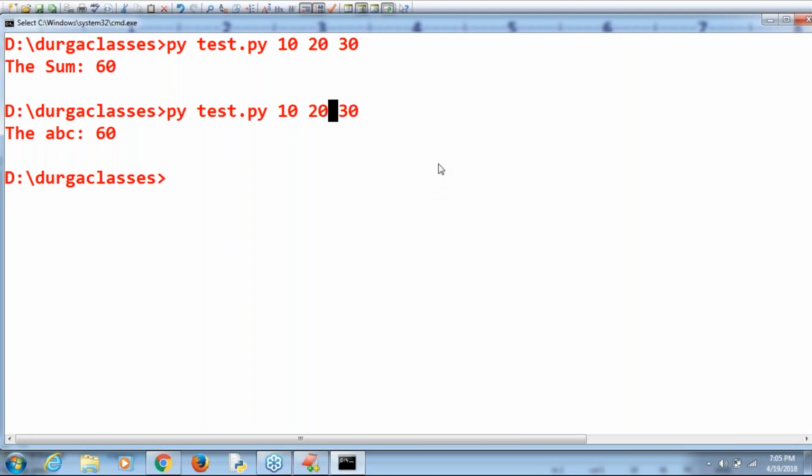Let me review. ARGV stands for argument vector. Here V means values. We are going to pass values, because in Python such vector terminology is not there. You can just consider it as argument values, command line argument values, ARGV. There is no specific kind of thing beyond that.